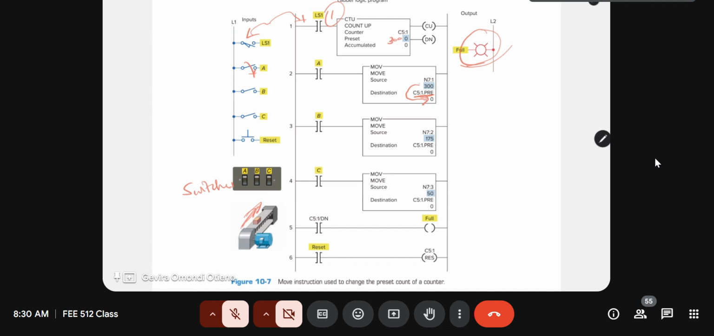And as soon as the move instruction is executed, because the counter was already energized, it starts counting. So it will count up to 300. And the moment the accumulated value has reached 300, of course, the done bit goes to logic 1. When the done bit goes to logic 1, you see that is the done bit we have here. And of course, it then engages the pilot, the lamp that shows us that the count or the batch is full. So that is engaged.